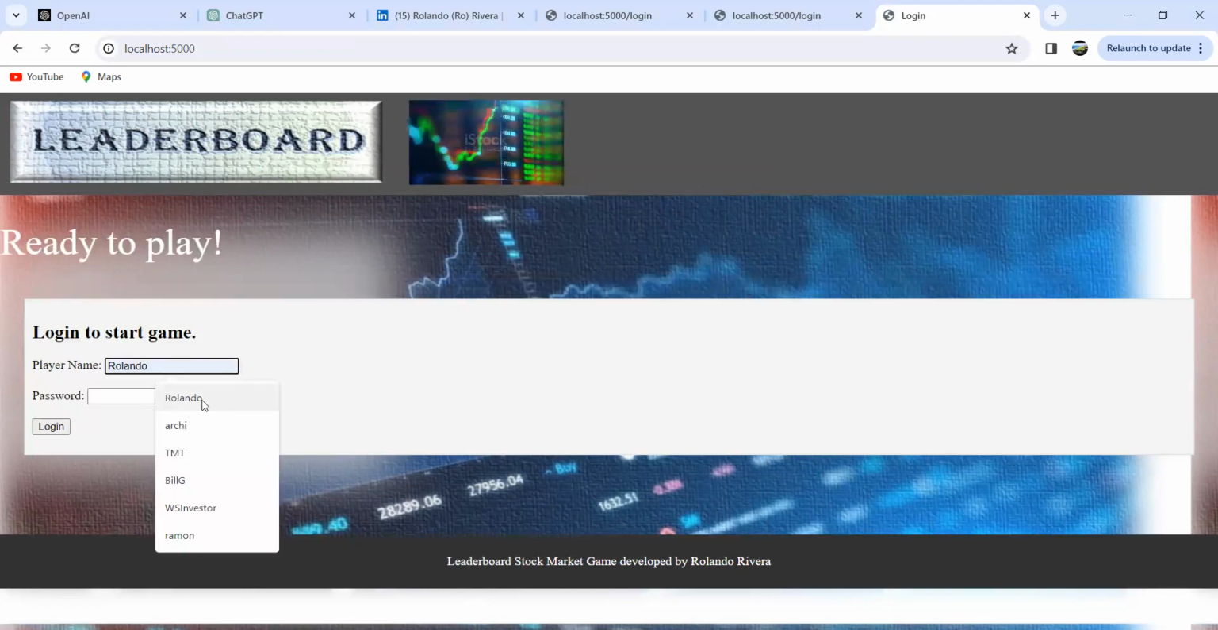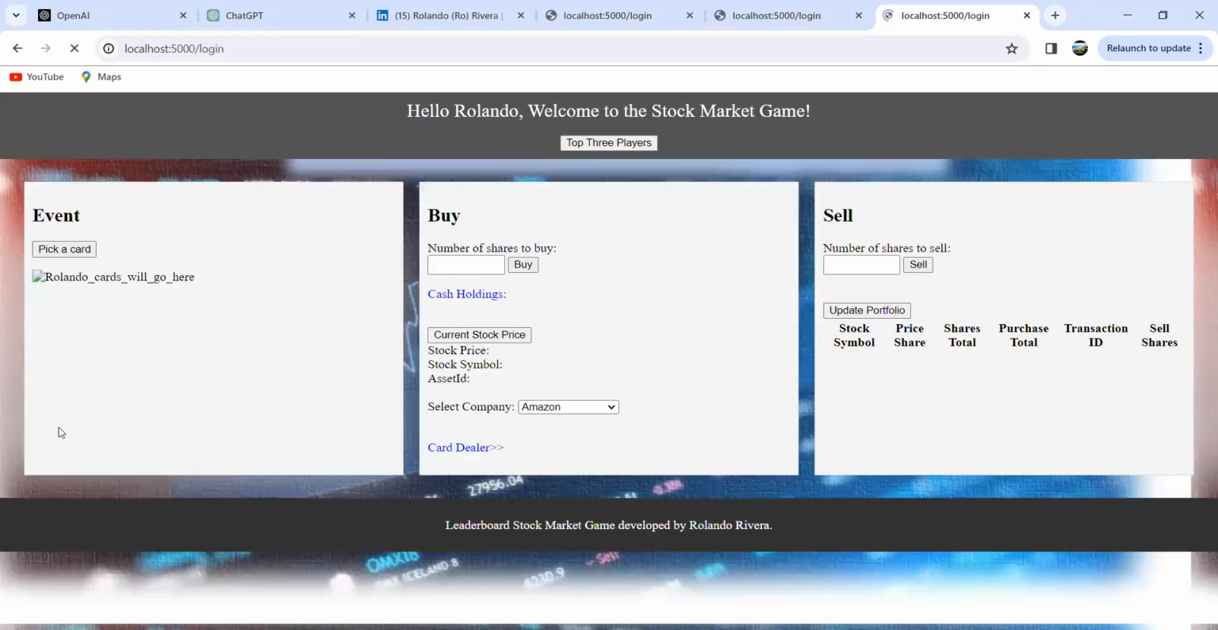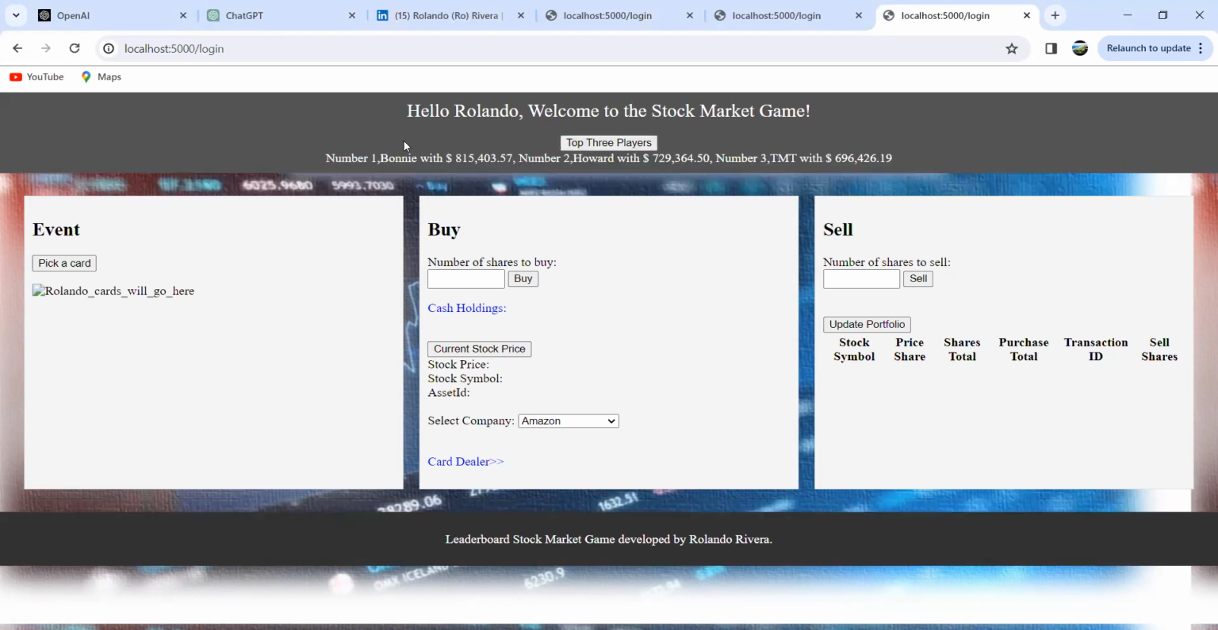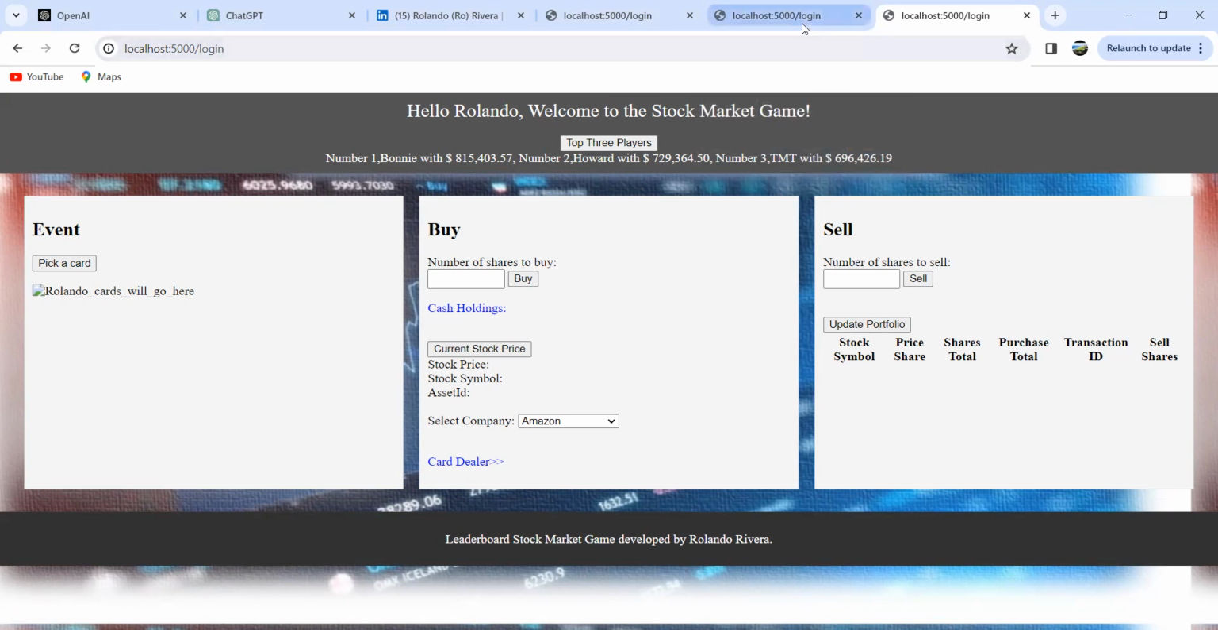I will log in as me. And the format is slightly modified. I have to start the first modification. I show the top three players while you're playing the game. So there's the top three, and that jives with what I was showing you before. The top 12 players, number one player being Bonnie.